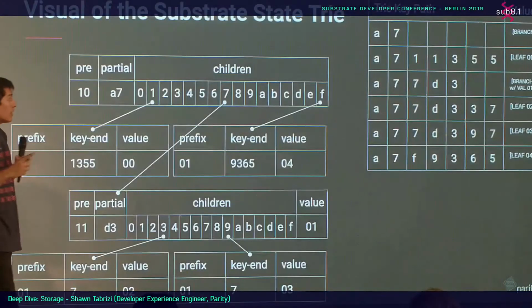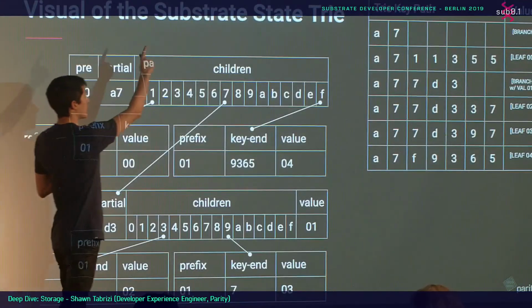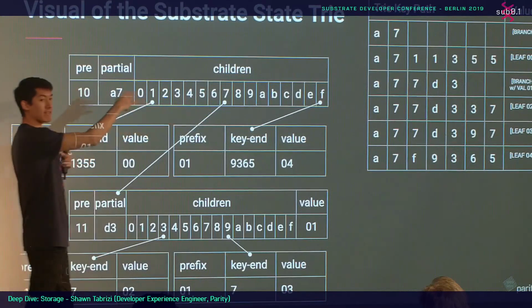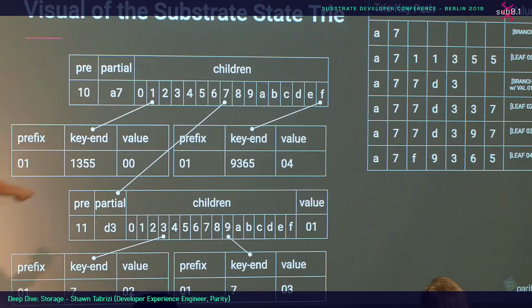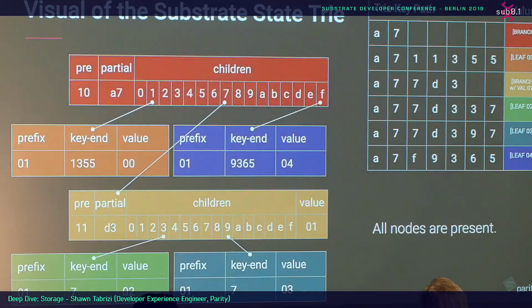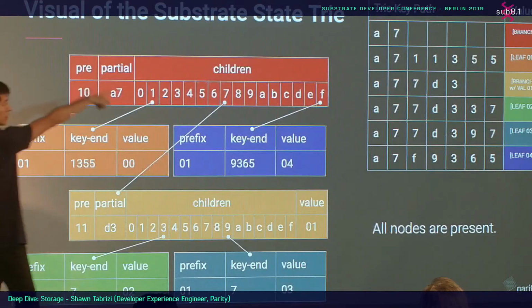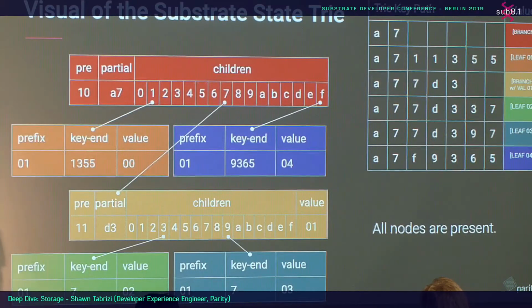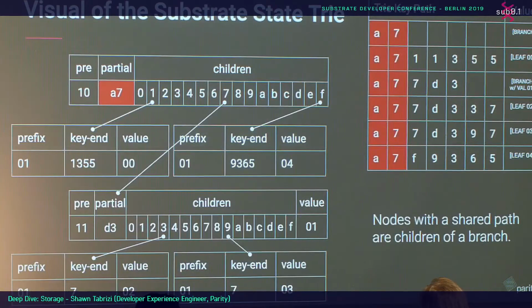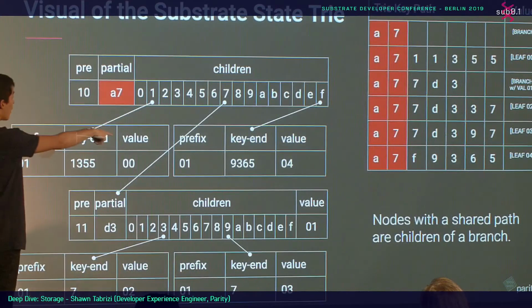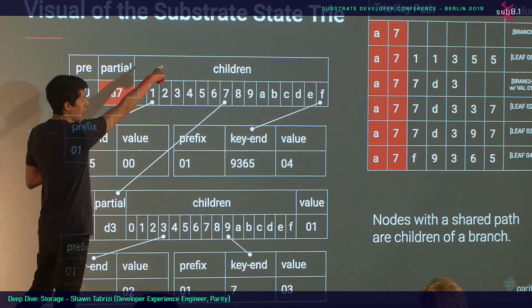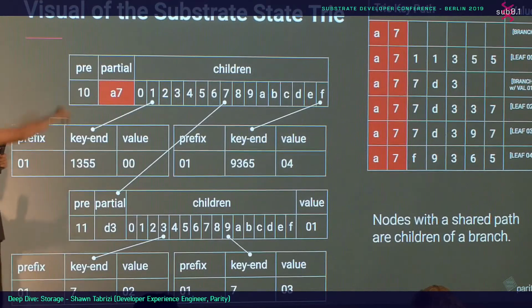So what we're doing here is we have this tree key path table, and we basically want to see what that visually looks like. It looks like something like this. Let's walk through it. First you can see that all the different nodes at the very end here are represented by these individual nodes. Great. Next you'll see that nodes with a shared path are the children of a branch. So all of these nodes with the tree key path, they all start with A7, and therefore the beginning of our little pathway here is going to start with a branch with a partial value of A7.